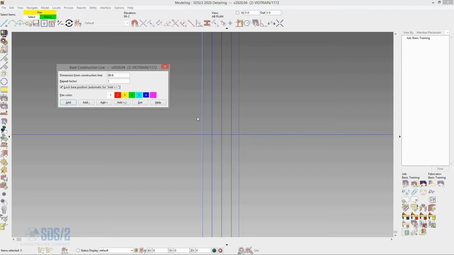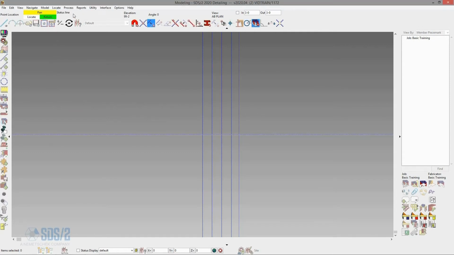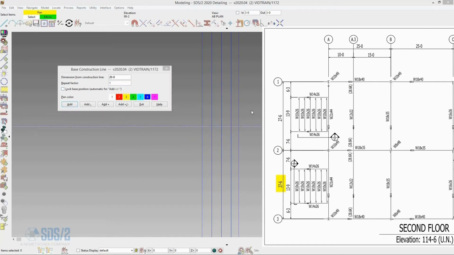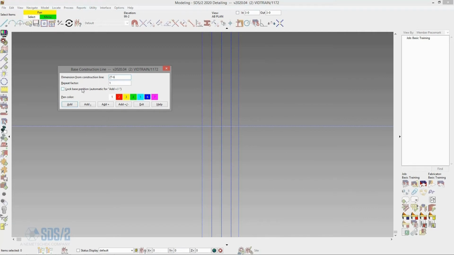Once I'm done adding horizontally here, I'm going to hit exit, but I'm still in my add construction line command. I can see that here in my status line to add more construction lines. So in this case, if I select my horizontal construction line, 27 foot 6, and if I lock base position and say add to add positively here, you'll notice that it stays locked. If I just add 27 foot 6 again, it'll just add it in the same location.